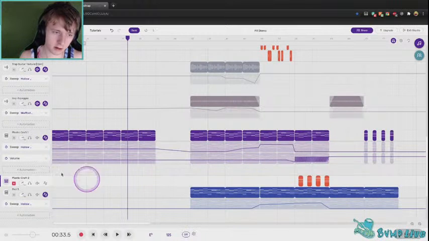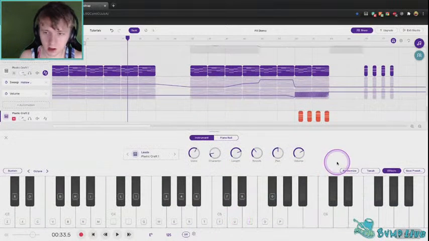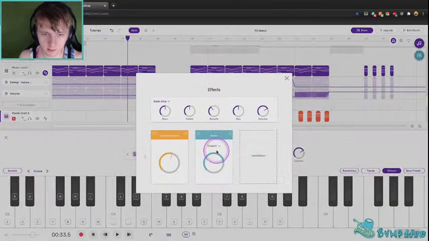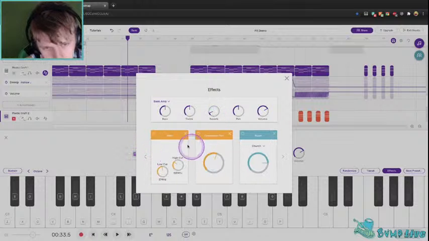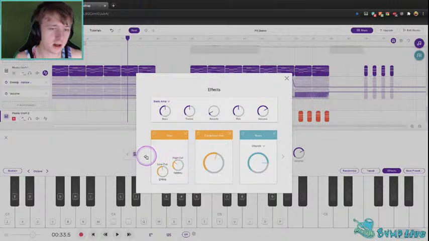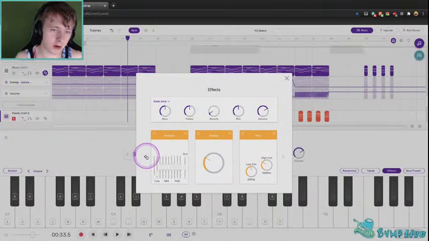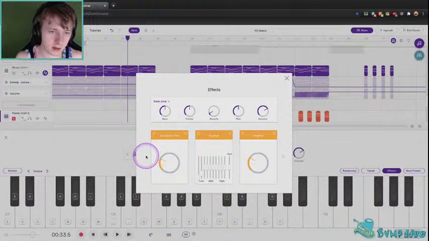See, let's remind ourselves of what effects are on here. We've got a reverb on it. We've actually got a double reverb on it, which we don't need. We've got a little bit of a filter. We've got this brighter thing. We've got an EQ. We've got a compressor before it as well. We actually got quite a lot of effects going on.